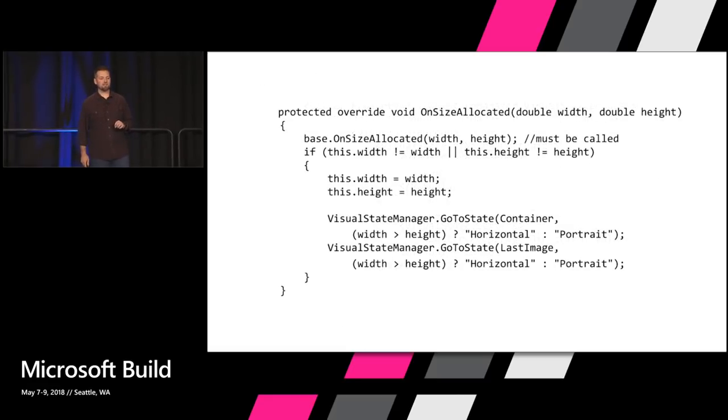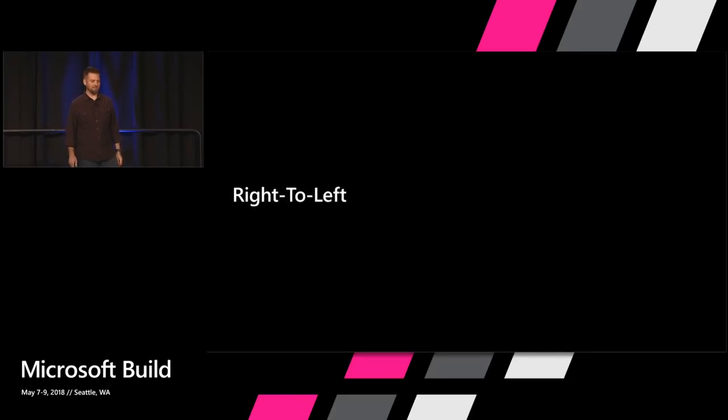And then behind the scenes, I have this block of code. I override the OnSizeAllocated. I measure my screen, and I say, okay, are you portrait, are you landscape? And then deal with it accordingly. I use the VisualStateManager GoToState and point it at my container. I'm also doing something similar with that last image, the image that appears in the corner, so that it doesn't look portrait or landscape in the wrong state. And that's it. Easy peasy. Pretty cool, right?